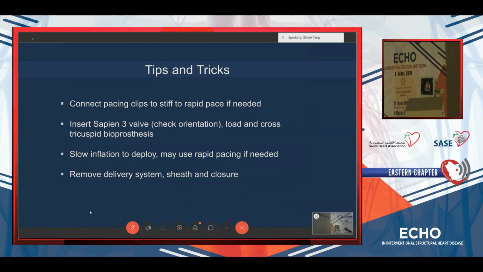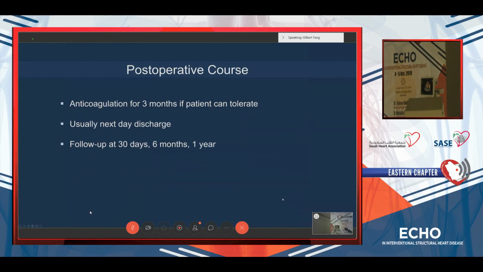We then insert the Sapien 3 valve, make sure you check the orientation, cross the valve, and then deploy very slowly. And if you need to, you can use rapid pacing to stabilize the deployment. And afterwards, you can remove the system and close. Typically, post-op course, because it's a right-sided valve, we anticoagulate for 3 months if the patient can tolerate it. Usually, they can go home the next day, and you follow them up at 30 days, 6 months, and a year.